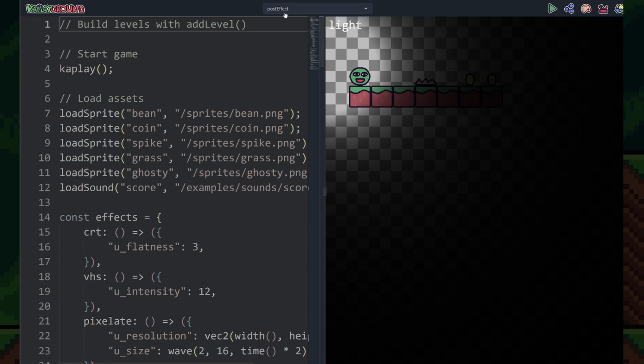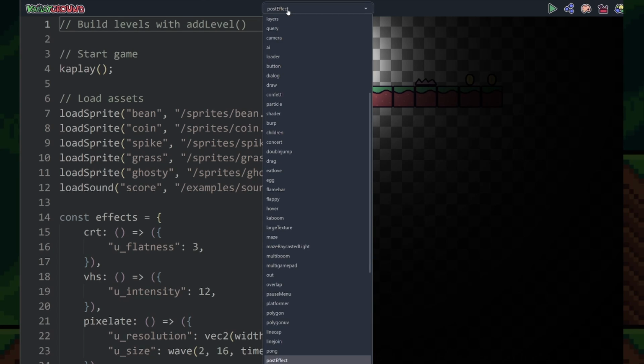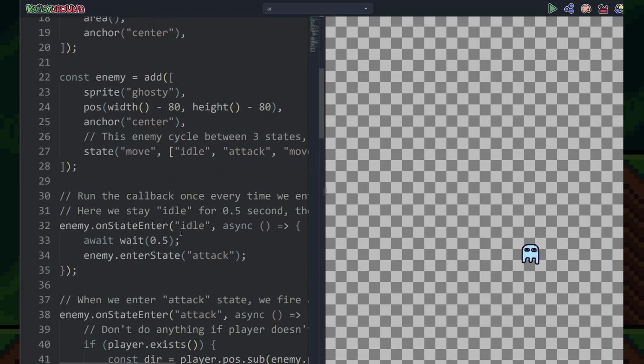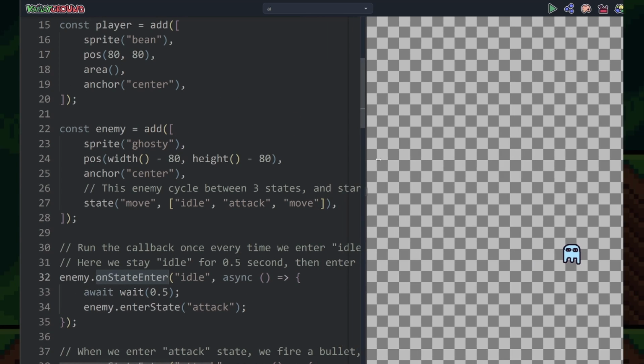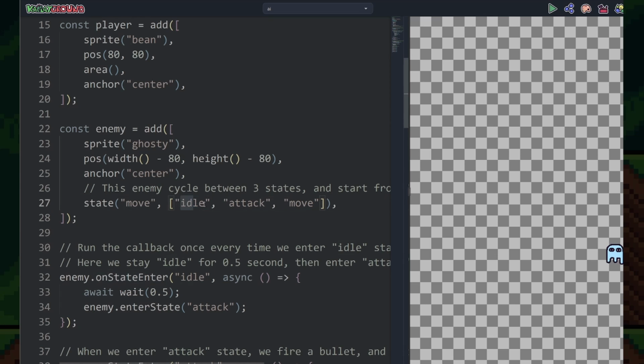All right, so now the last thing is, there's two things. One is state machines, so how to program an enemy AI, etc. I think it's going to be too involved to code in this tutorial, and maybe there's an example here. The code here uses onStateEnter. So what is a state machine? It's a way to program an AI. You specify various states. So here, idle, attack, and move. And then you specify the default state.